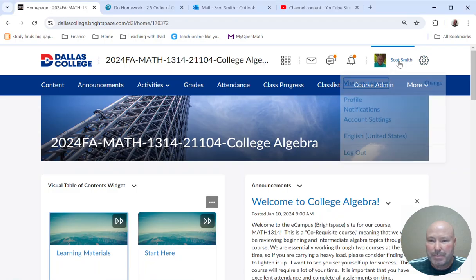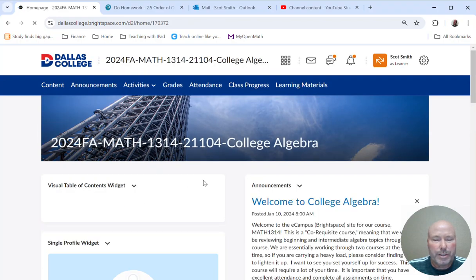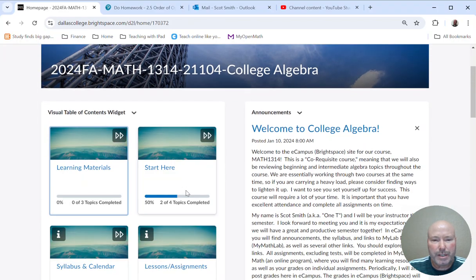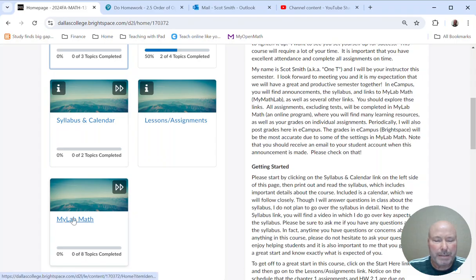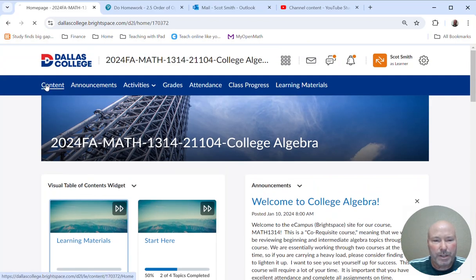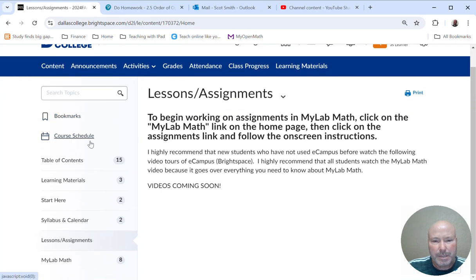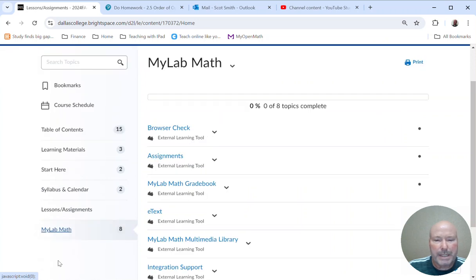So let me do something real quick here. When you're on our home page, you can come down to MyLab Math and click on that. It's one way to get in, or if you're on another screen, notice I clicked on Content. A lot of times it'll take you to this menu where you can click on the link here. So let's click on MyLab Math.